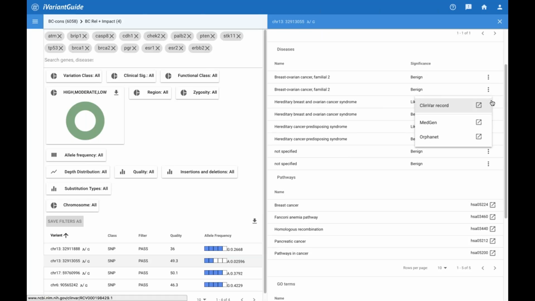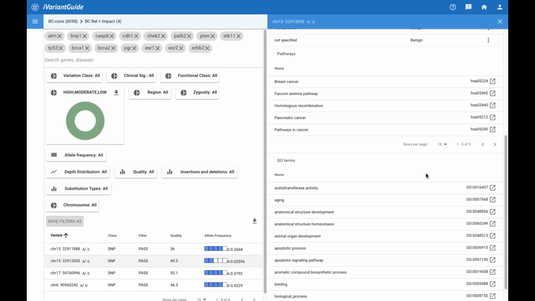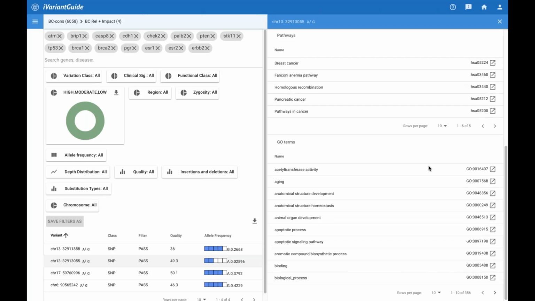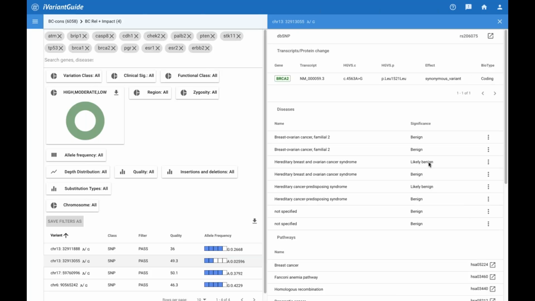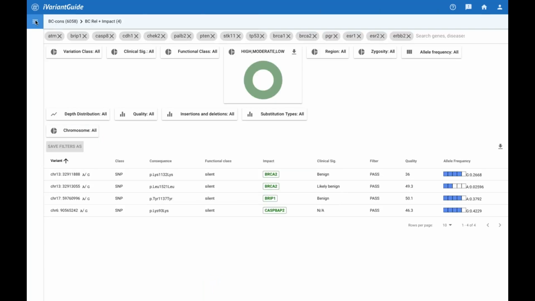as we all know. These little menus give us the exact ClinVar record where you can go and review the evidence, as well as additional resources like MedGen and Orphanet. For rare diseases, for genetic diseases, we also link to OMIM, as well as SNOMED and GeneReviews. The next 2 sections are pathways and GO terms, and these are going to be any pathways or GO terms that are related to this variant via the gene it impacts. So that's the variant details view.